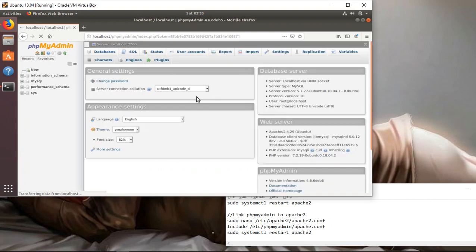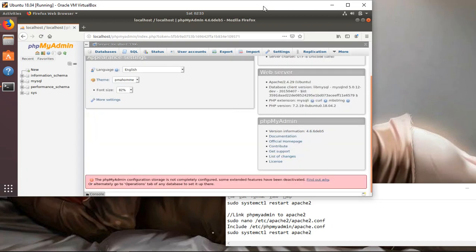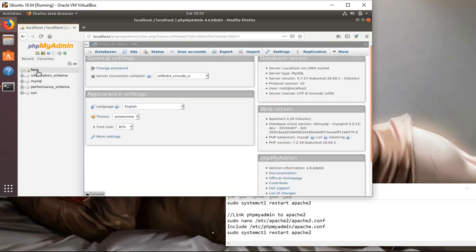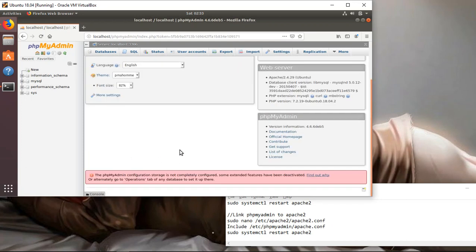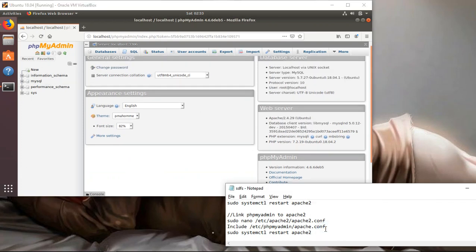You can see our phpmyadmin has been installed completely. Now you see this is an error and a warning. When you use any new database, this will come up with the warning. I will make a new video on how to resolve this error. So for now phpmyadmin is installed, and now we enable the htaccess.